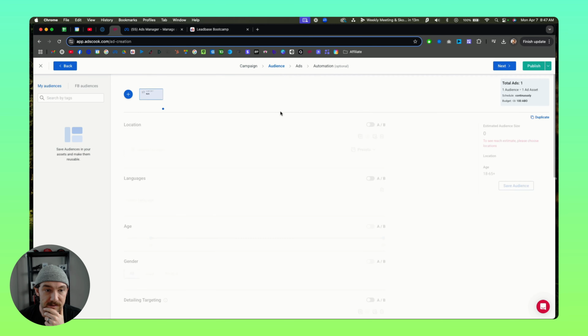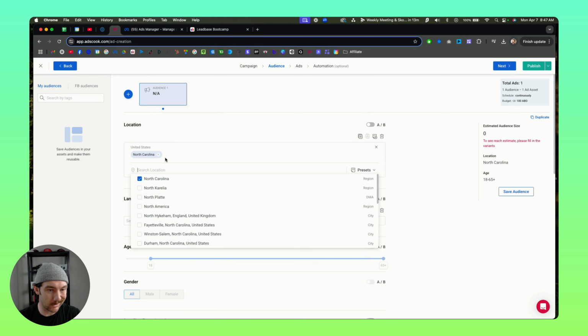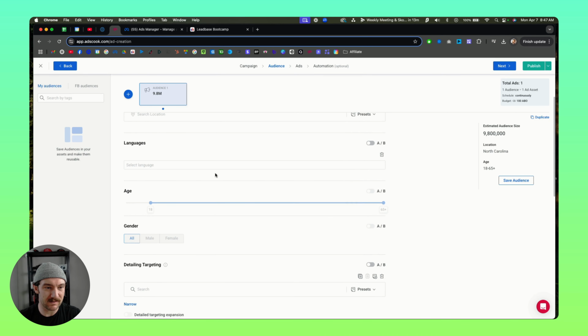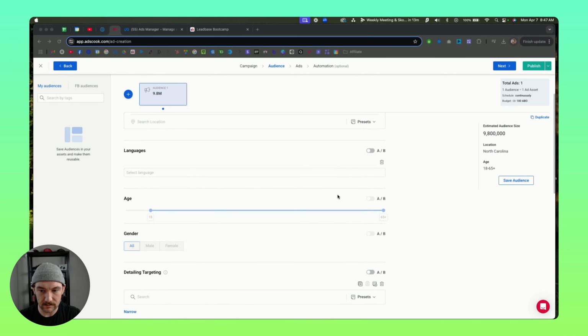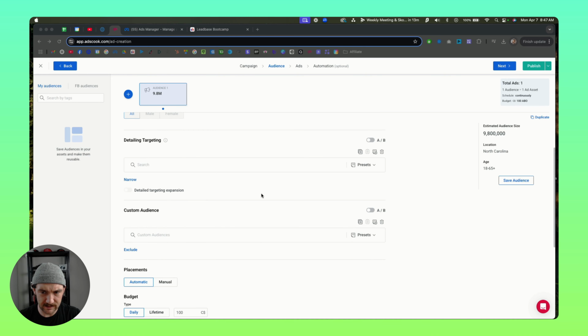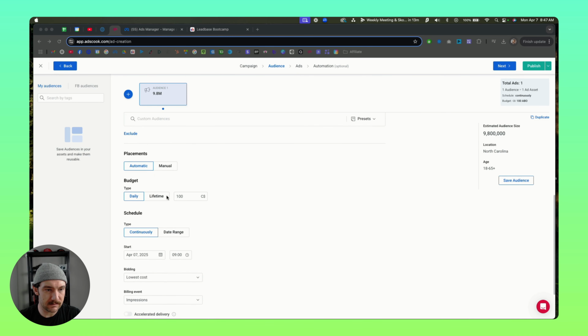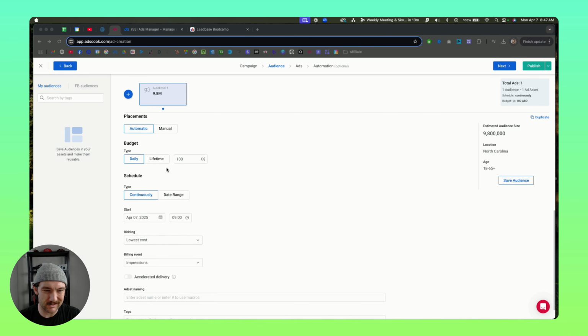So let's go to audience. For the purpose of this test, I'm just targeting North Carolina because I thought, why not? It's a pretty large state that we can run a decent test in. We're not going to have any detail targeting. We're going to let it rip like a GigaChad. And placements automatic. We're just going to go with automatic placements for this. Our budget's going to be just 50.